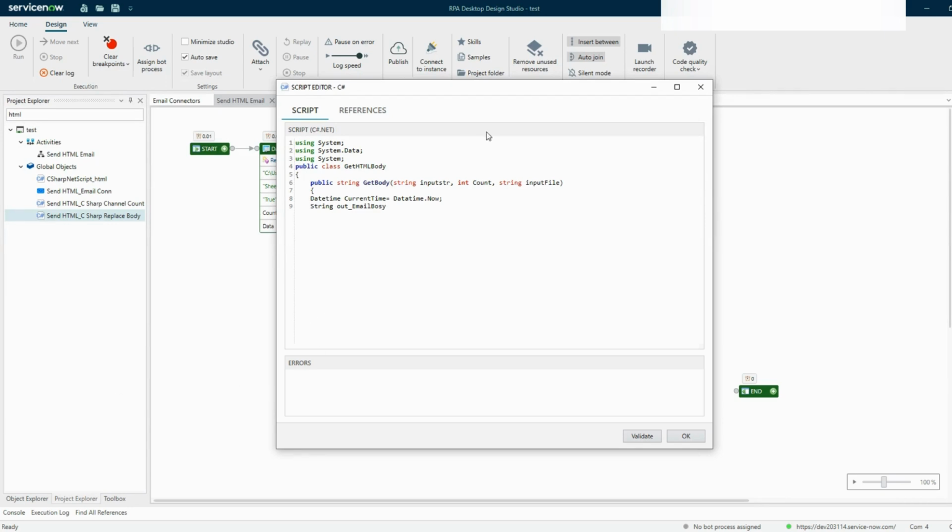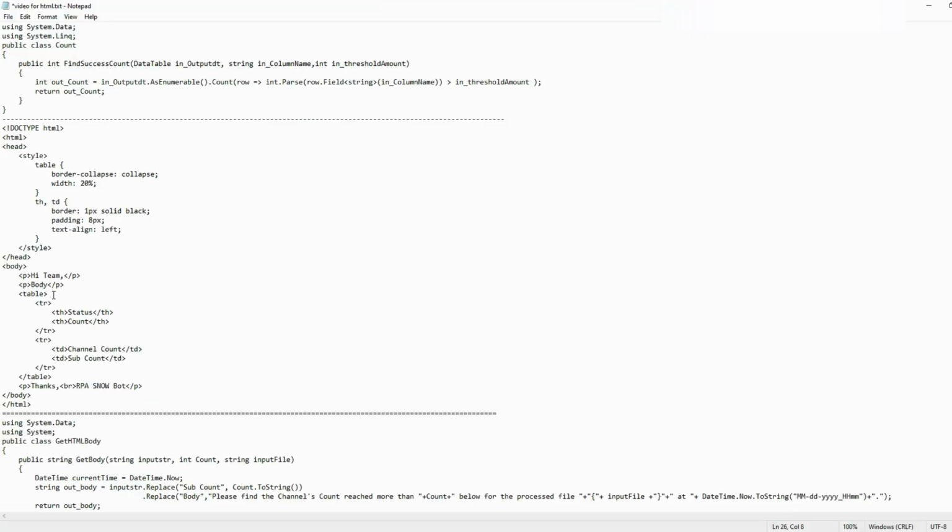Also make sure that you don't have any typo in the data type, because if you notice that capital S is not accepted, you have to give it in small, which is the actual data type. The next thing is, we are going to apply the replace method on the input string. We have to replace the channel count, so I'll call it as count. And this is the input string which has the HTML table content.